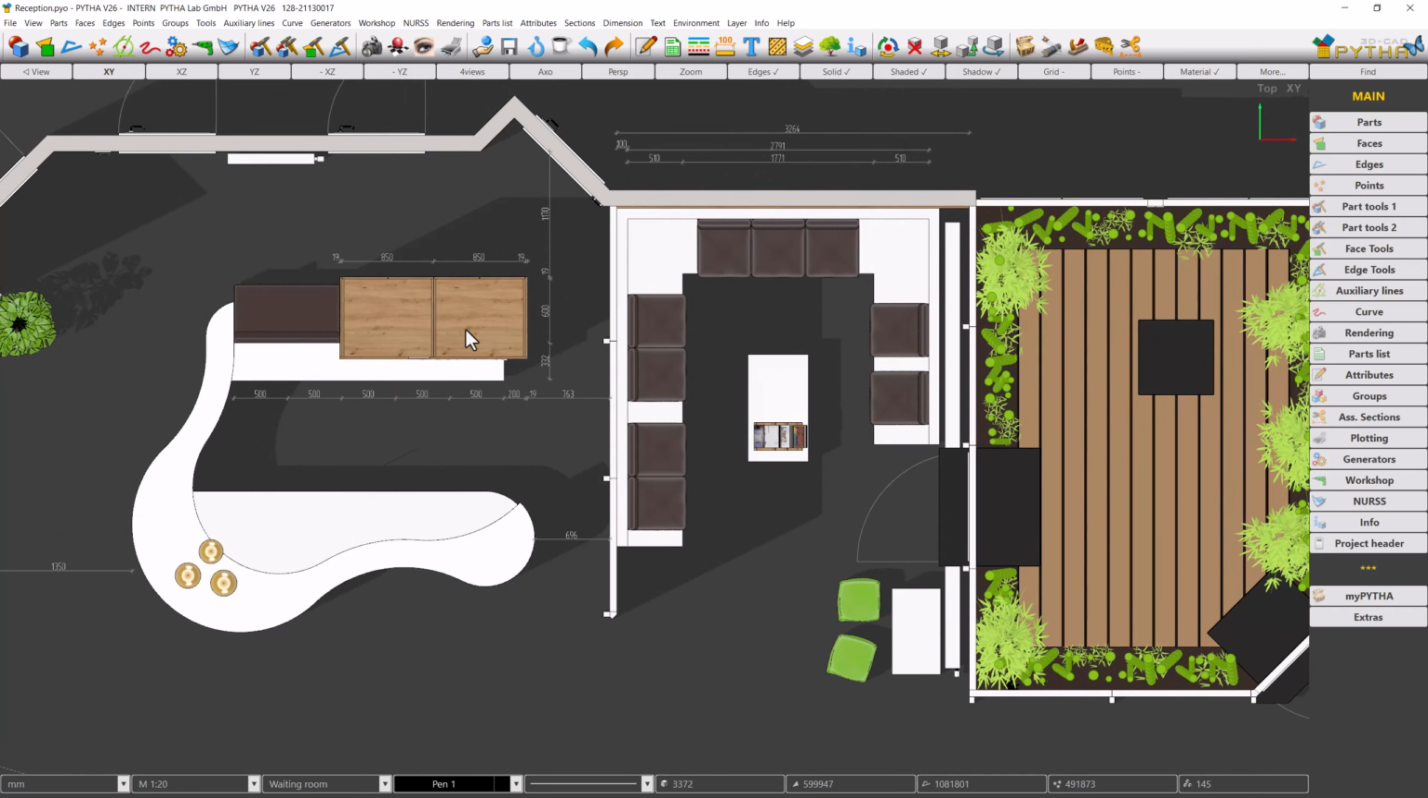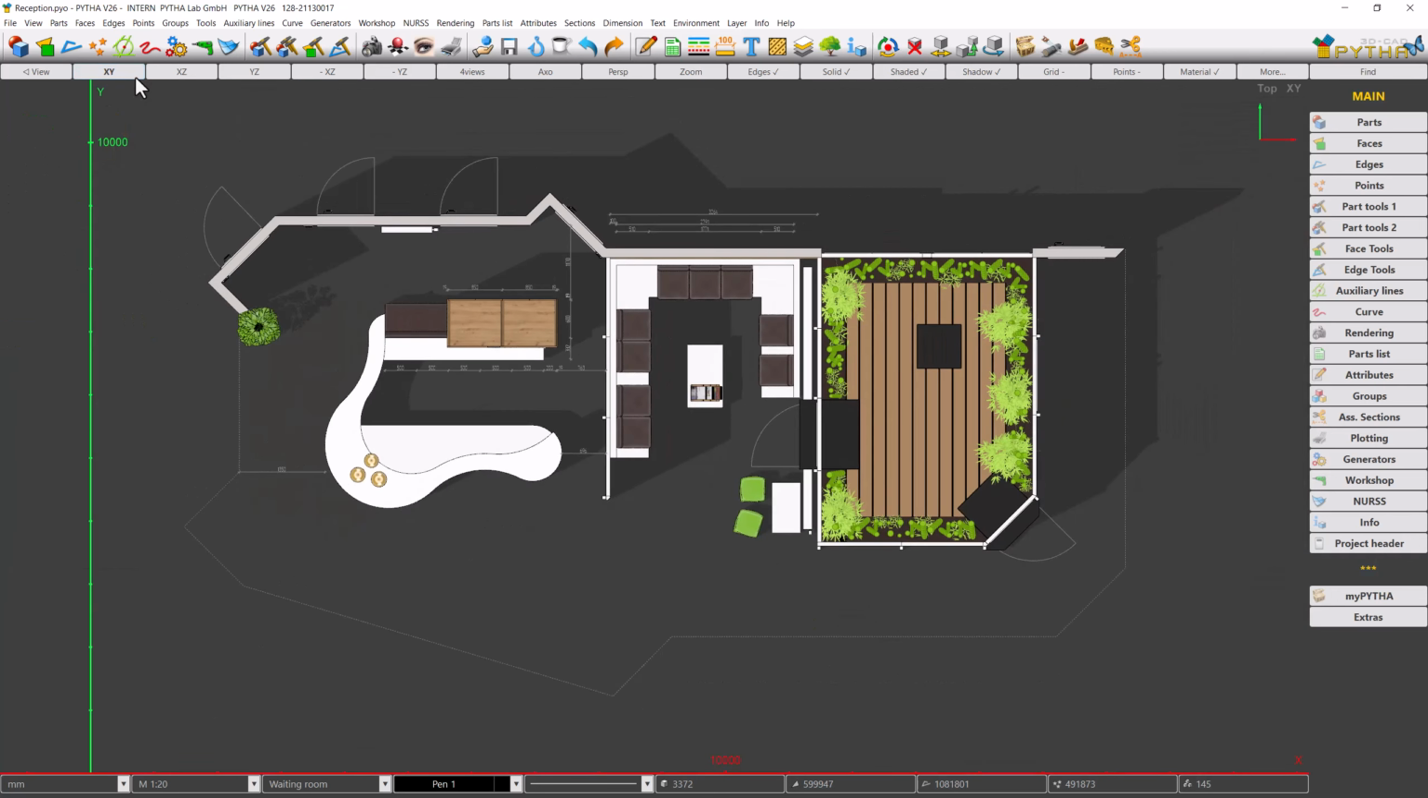Here is another tip. If you press the button on the graphics bar again, Pytha always zooms the respective view so that all objects in the project are visible. I am currently in XY view and have zoomed in on a detail. If I now press the XY button again, the entire floor plan is visible.